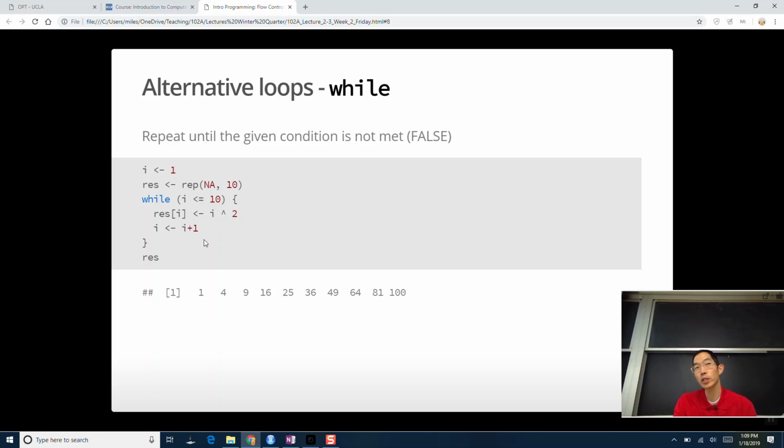So it'll just keep running and running and running until this is no longer true. So i will be 10. 10 plus 1 becomes 11, and when i becomes 11, this is false and it quits.